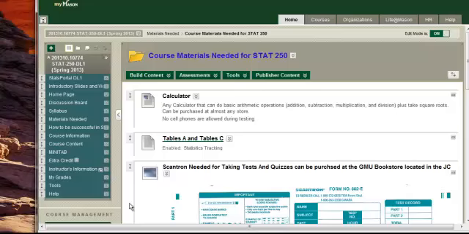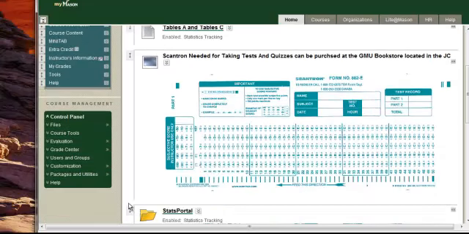This is a picture of the Scantron that you're going to need for the class, and then again you can get it at the bookstore.